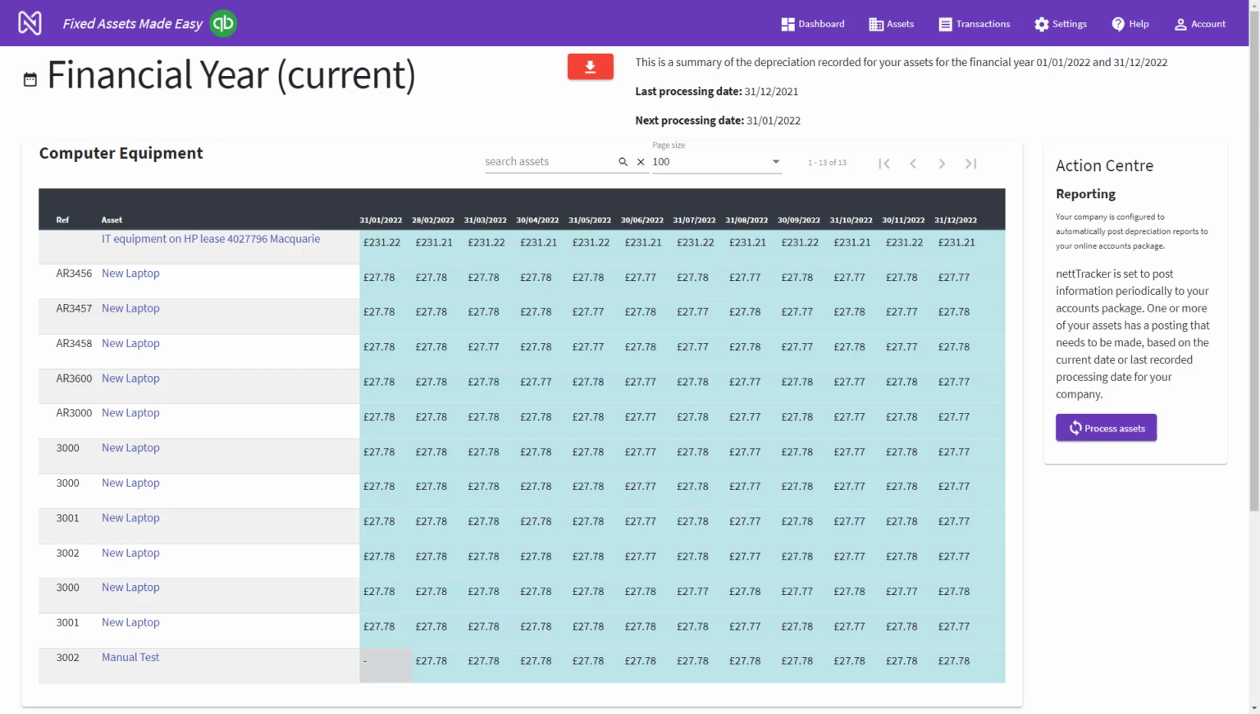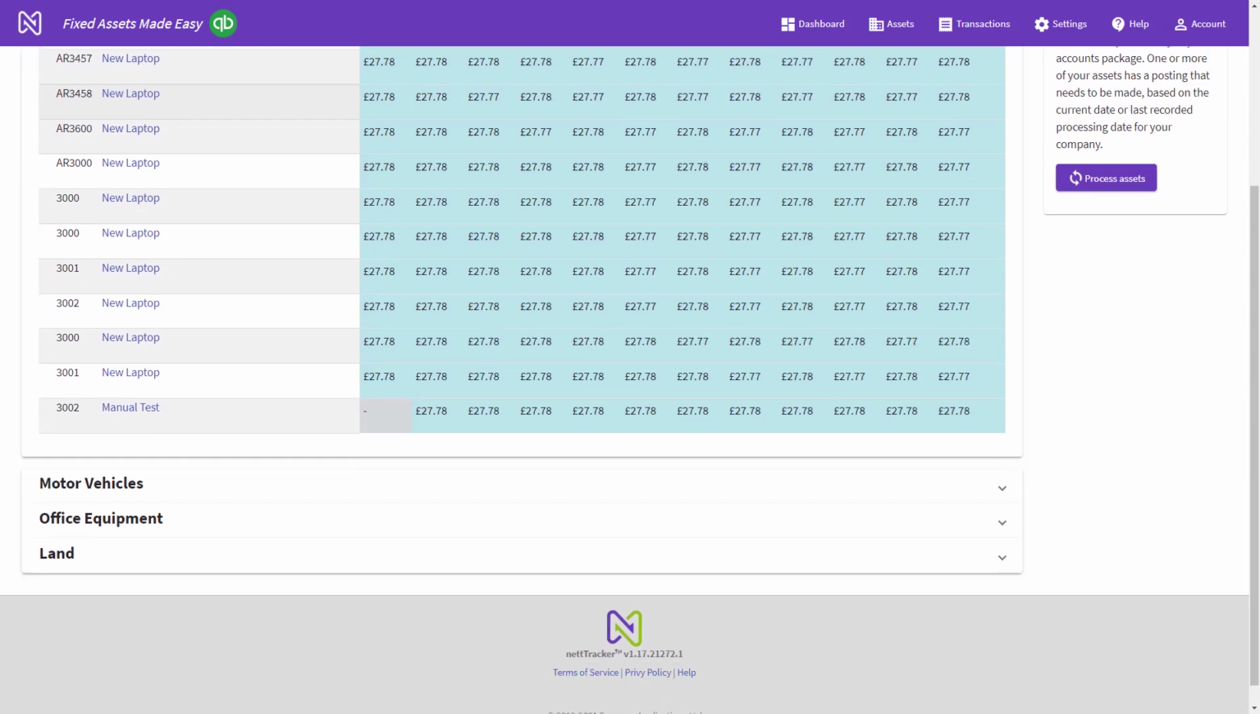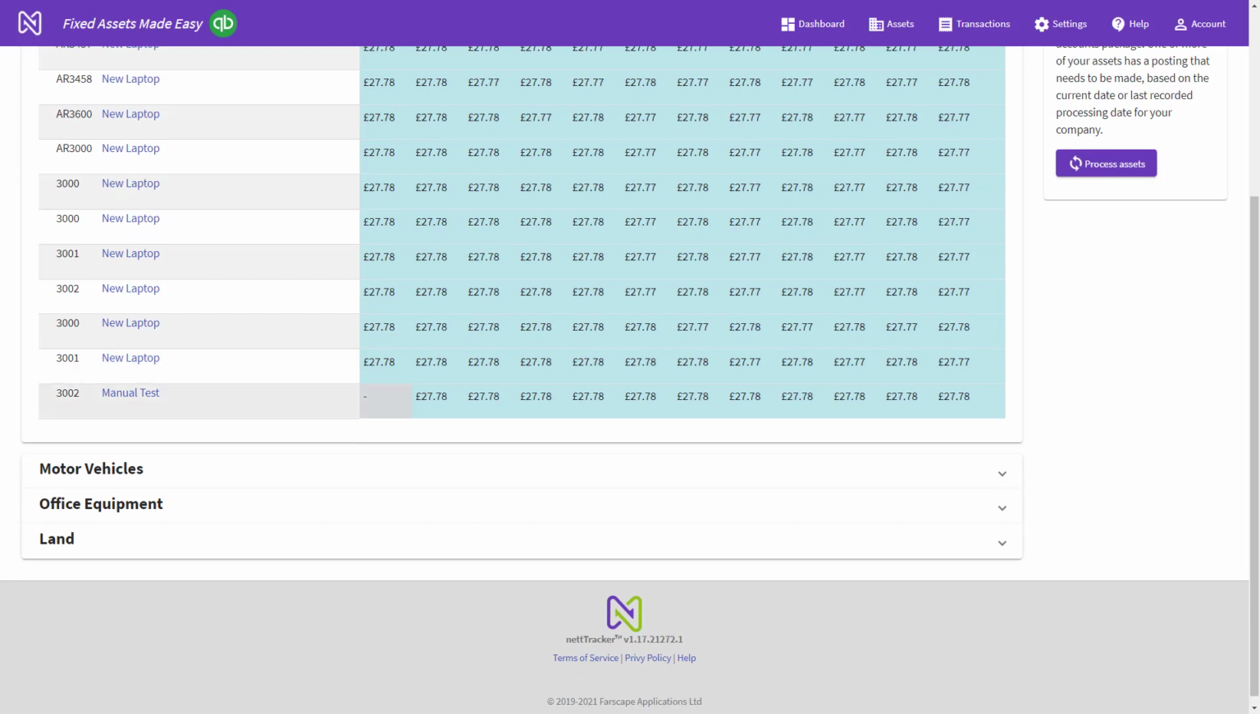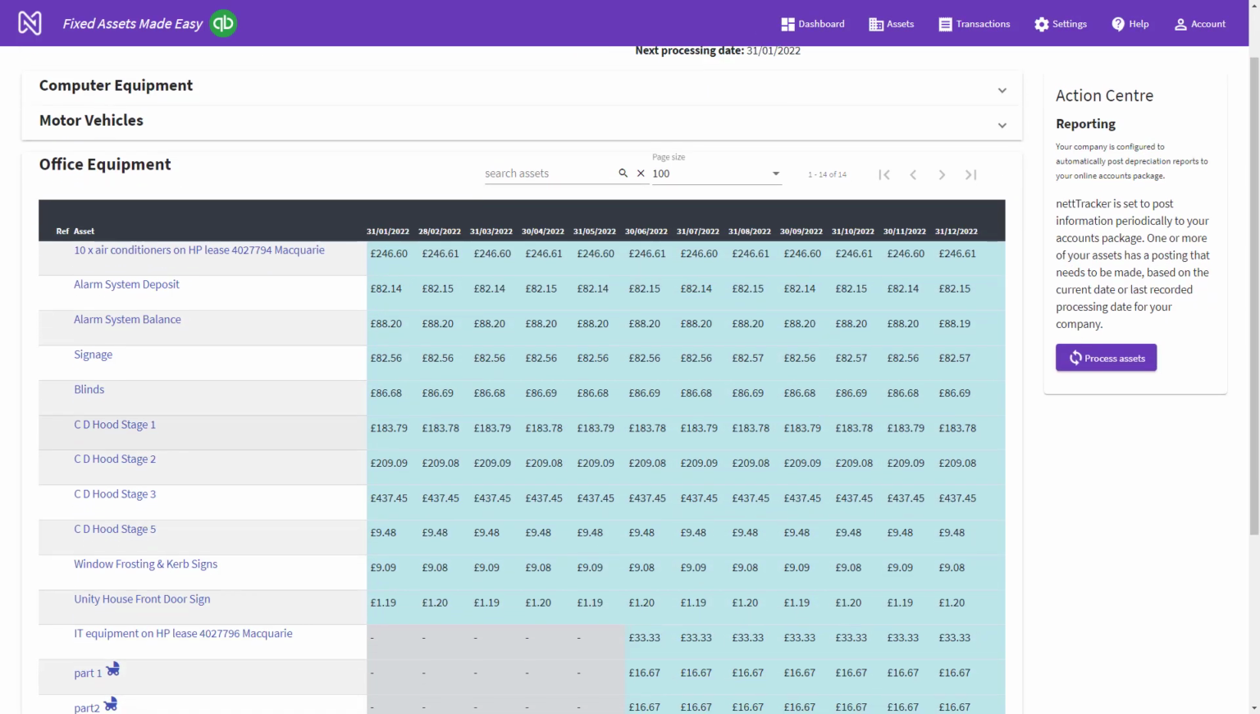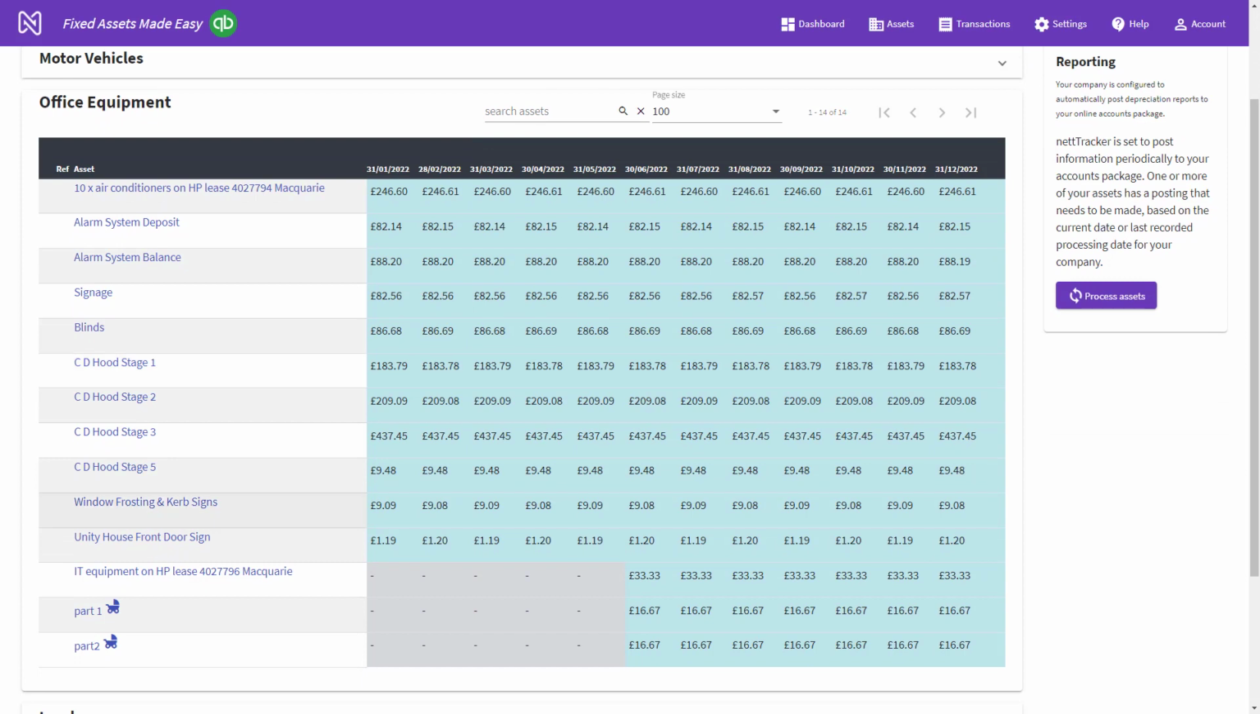Also, just like our fixed asset register, to prevent any lag in the pages loading, only one asset group will be available to view at one time within this particular screen. If I just scroll down, I'll see my motor vehicles and office equipment. So I could click within office equipment and I will see the forecast there for those particular items.